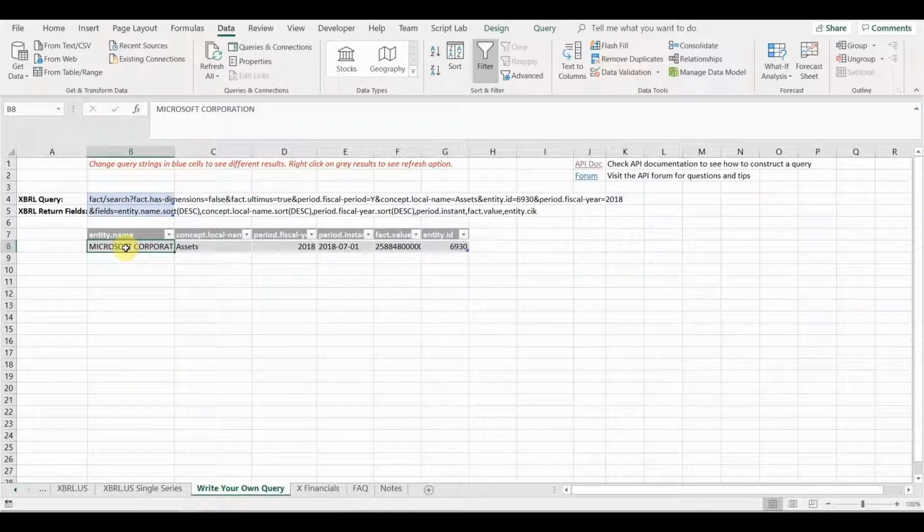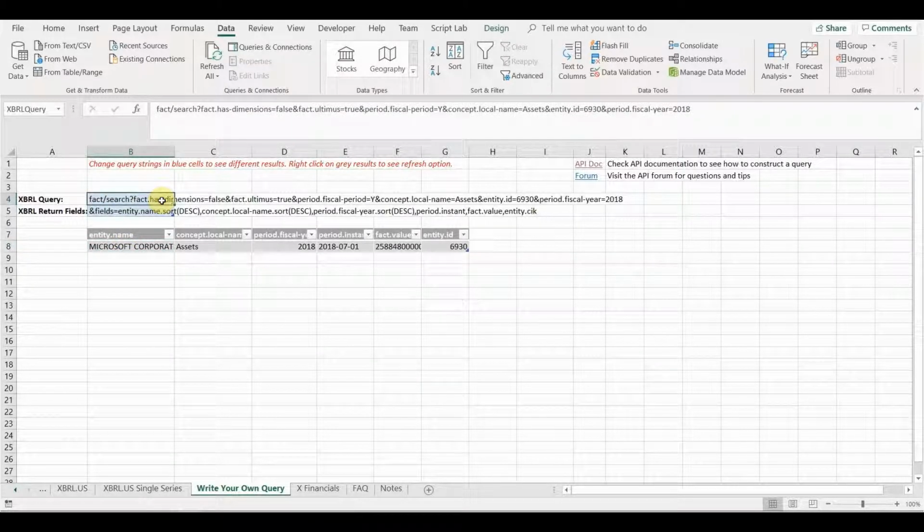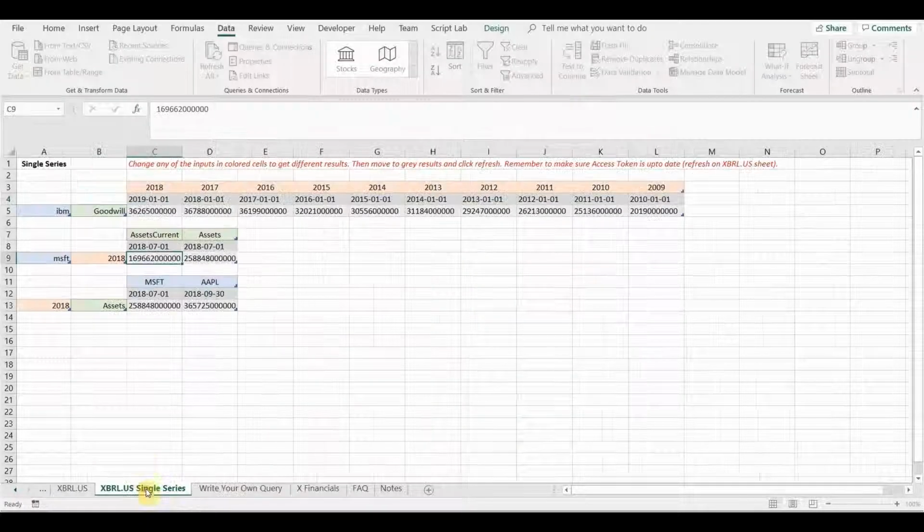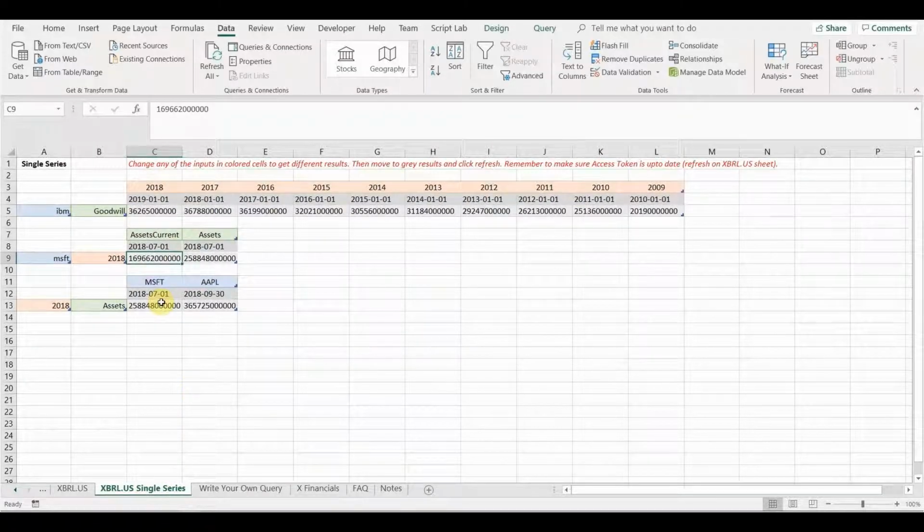So if we look in detail at the query itself, we can see how it's working. For example, how does it know to bring back Microsoft? Well, what it's doing is it's searching for the entity ID called 6930. And you might be going, well, we didn't use any entity IDs when we were searching in this single series query. How does that all work?